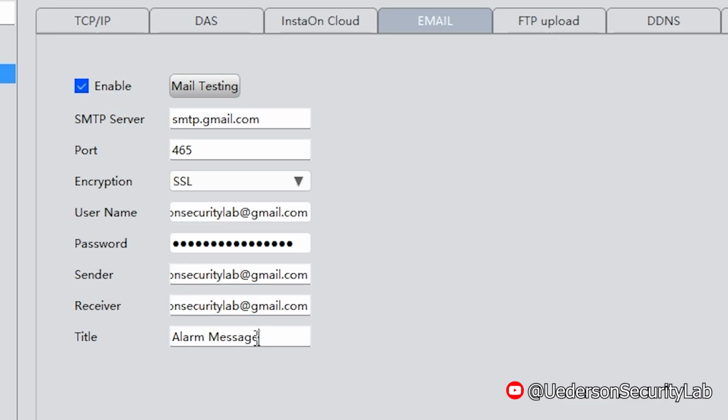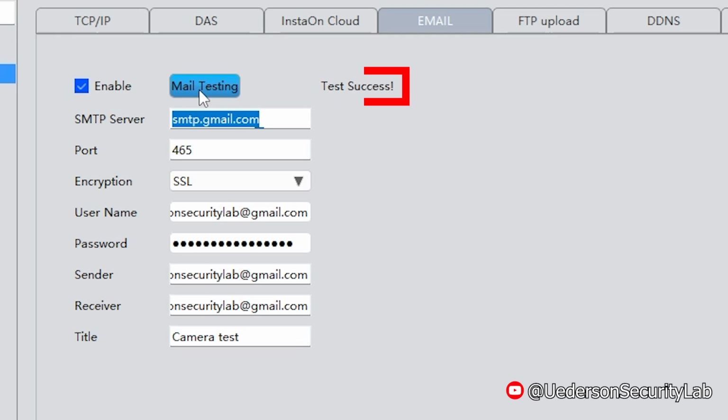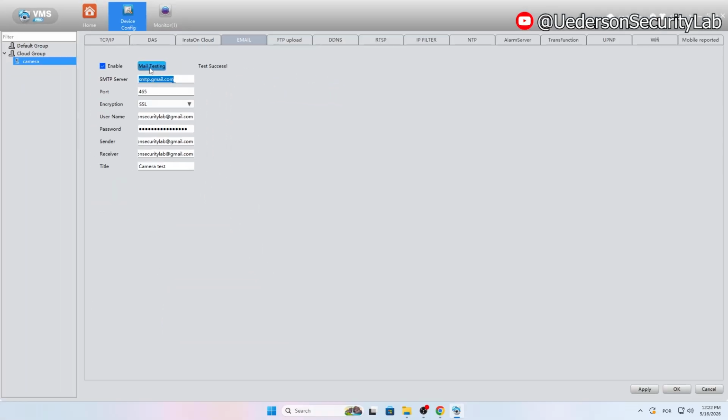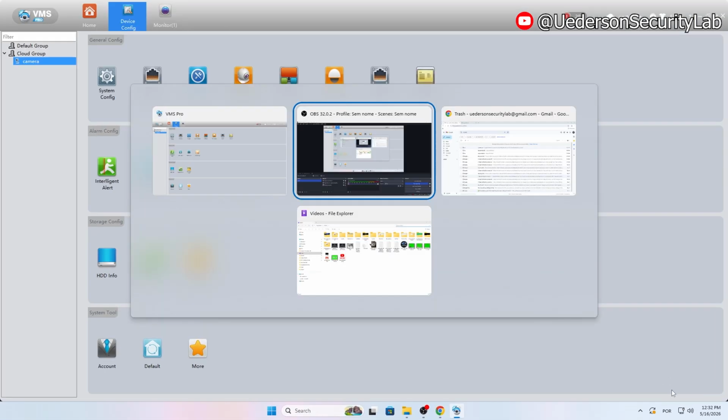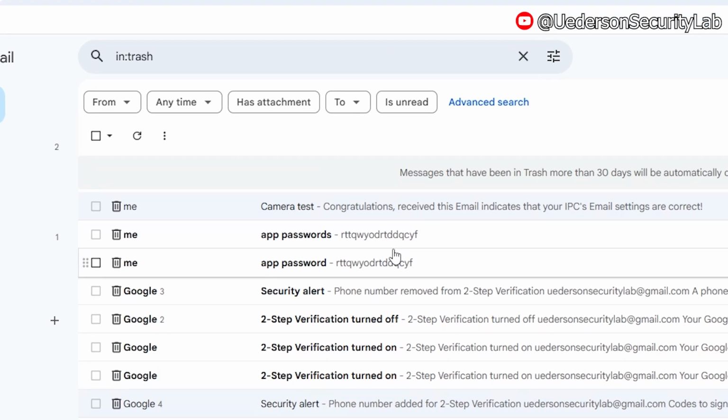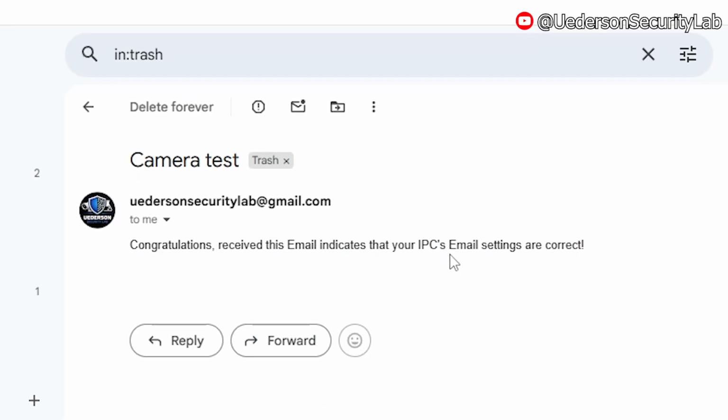You can also set a custom title to identify each camera if you are using multiple devices. Click Test to check if everything is working. If you see a success message, click Apply and then OK. You should also receive a test email in your trash folder.